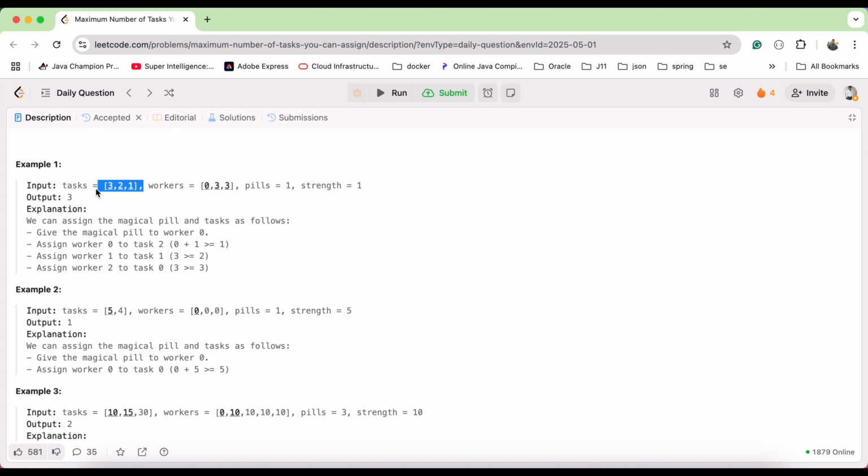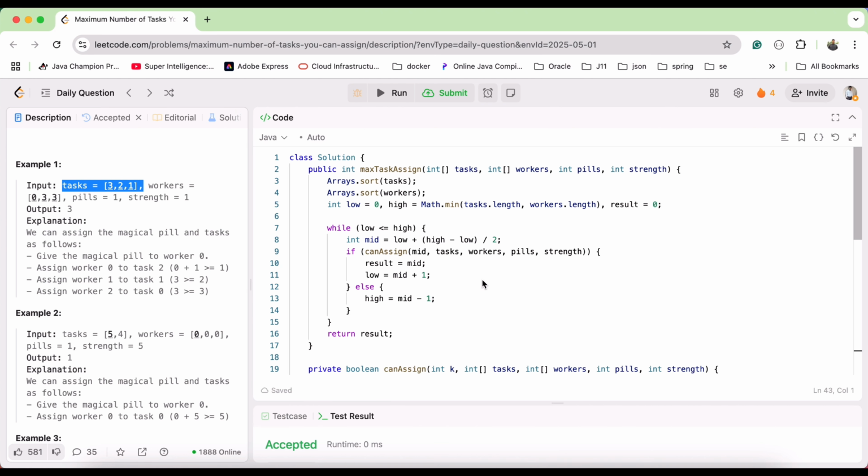Let's suppose these are the k tasks, right? So we will use binary search to try assigning k tasks, and we'll check if it is feasible or not, right? So we will do the step by step coding, so you can understand. I have done it already. Let's break this down step by step to understand the code. So let me go through the task here.